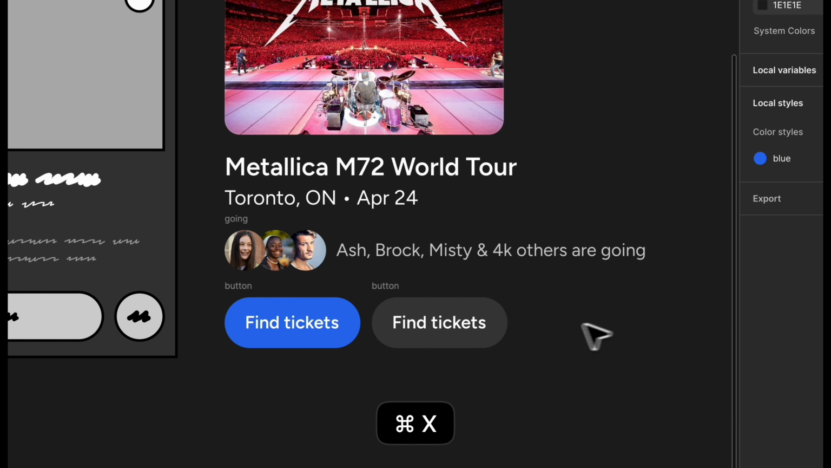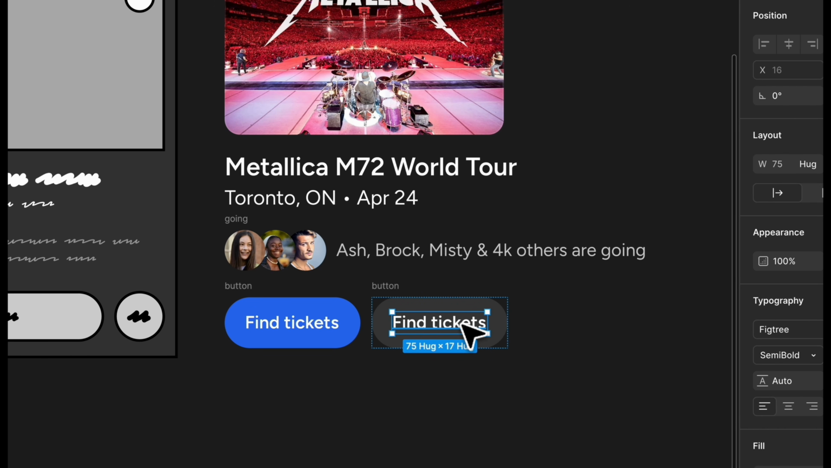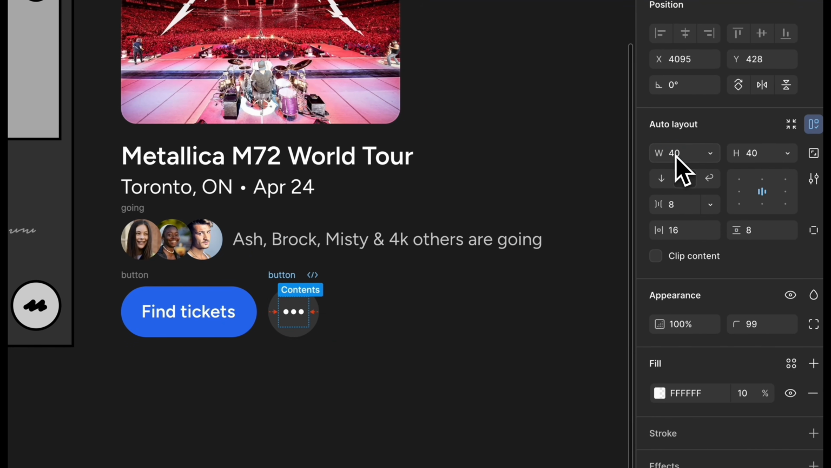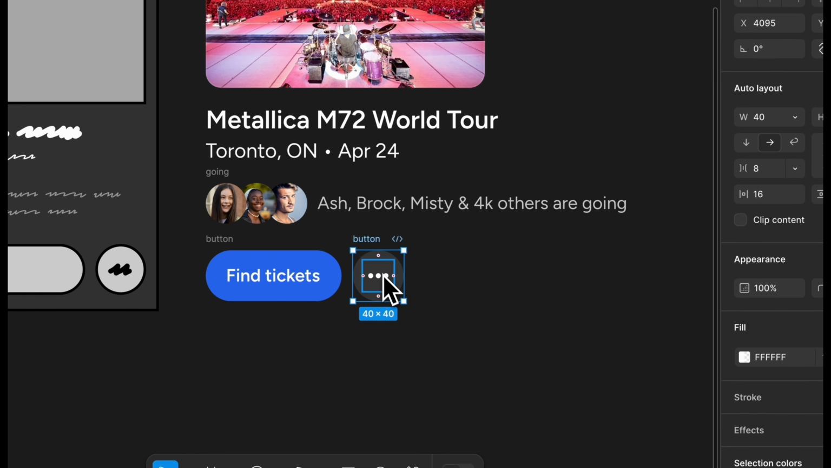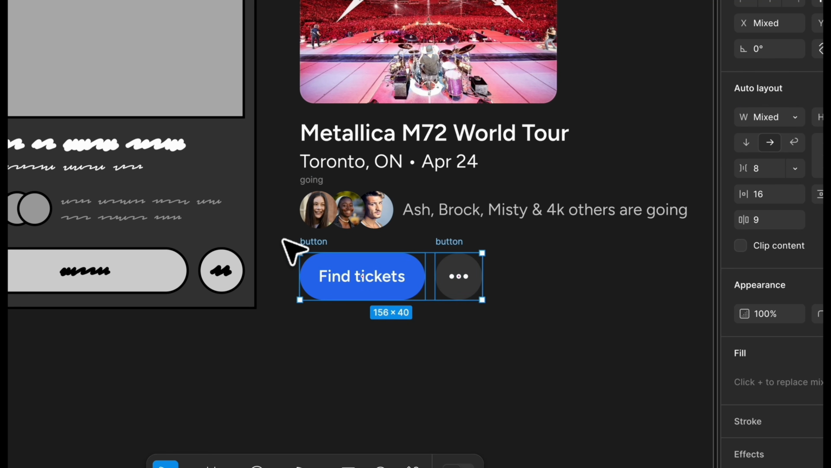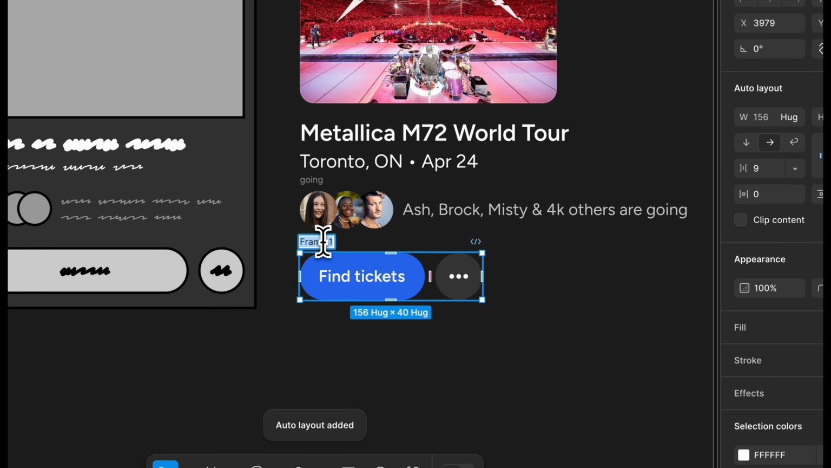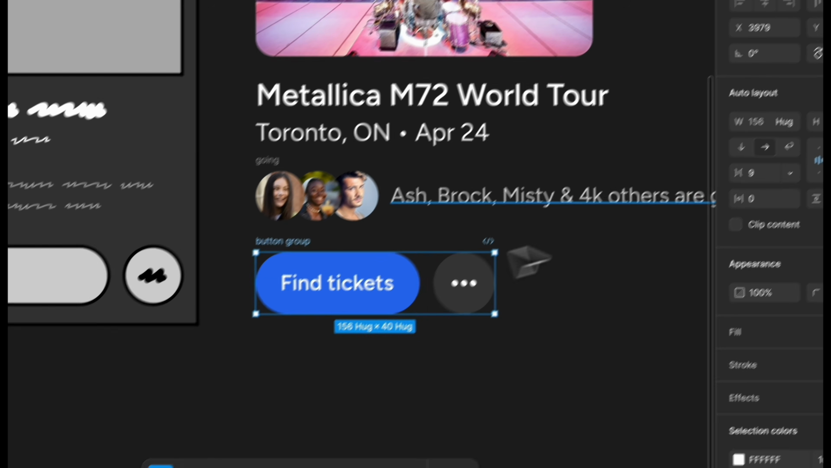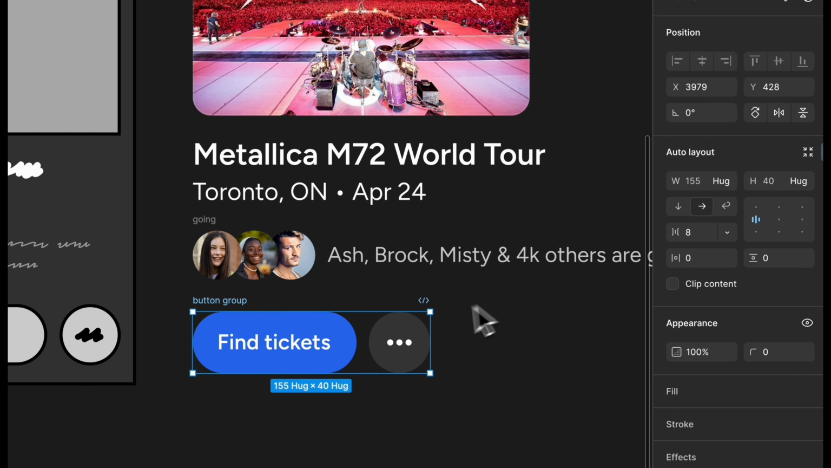Now hit Command X and select the text that you want to replace with the icon and hit Command Shift R. And I'm going to set the width to 40 for this because I want it to be a circle, and select both the buttons and hit Shift A, call it a button group. We did this because we want these two to always maintain their alignment and their gap.